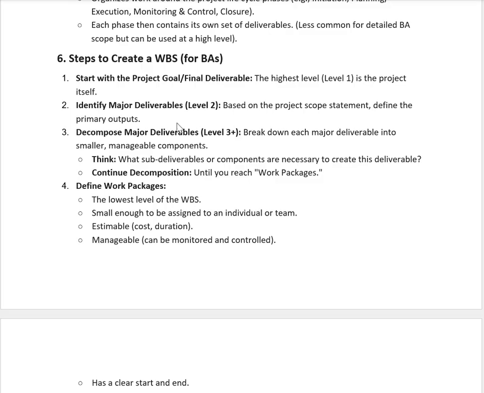Then the decomposition of major deliverables. We break each major deliverable into smaller tasks and manageable components, making sure that each phase's task can be completed, and then finally we do the testing and production deployment. So what sub-deliverable components are necessary to create this deliverable? Continue decomposition until you reach the work package, or the final product that we use in the production environment.